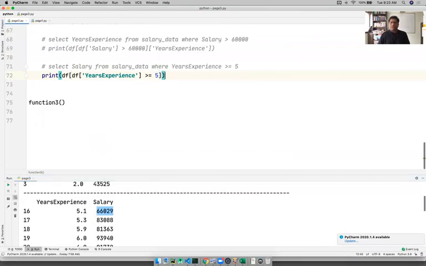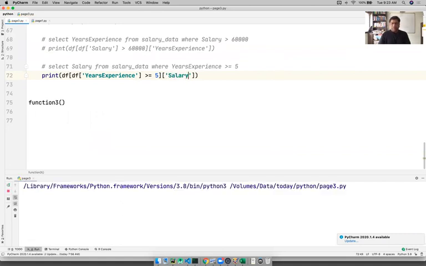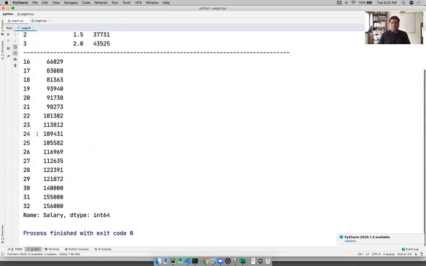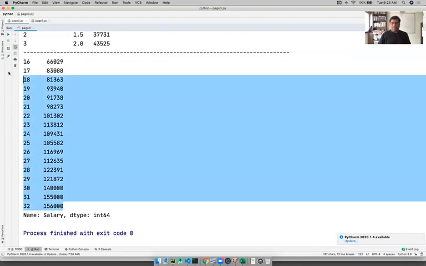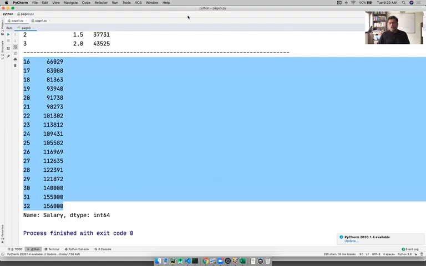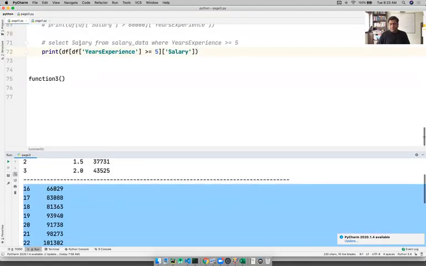Not being interested in the years of experience, I'm just going to go back here and look at the salary, so that it is easy for me to understand how much I'm paying those people who have more than 5 years of experience. You see, this is the way I'm getting only the salary out of it, not the years of experience along with it. So, select salary from salary data where the years of experience is greater than or equal to 5. That means this is the way we filter the data based on the years of experience, and on top of it, we get only the salary value. That's it. It's very, very simple.